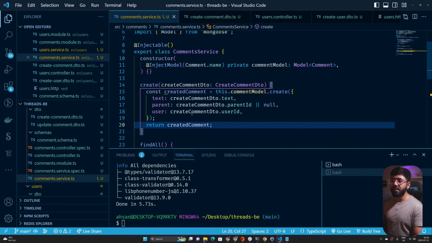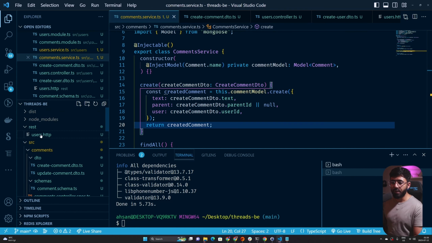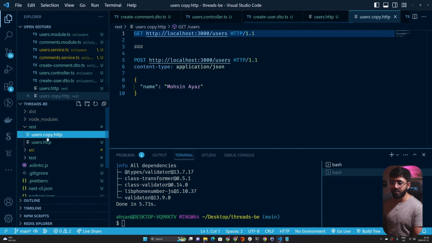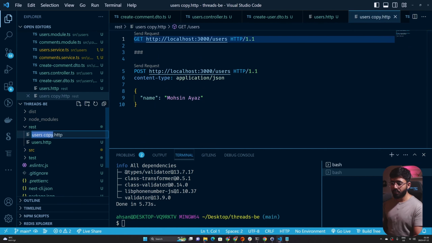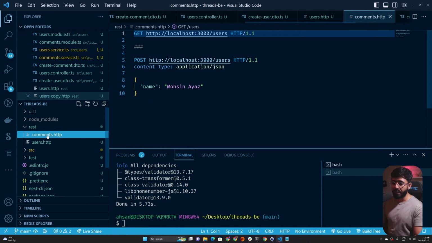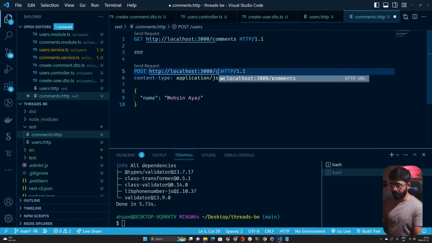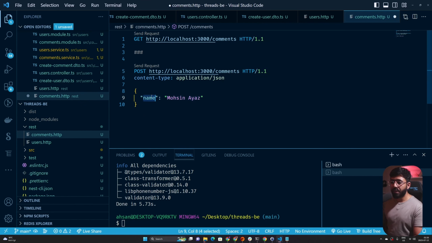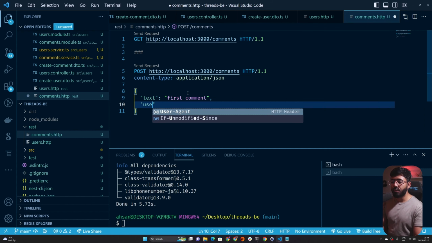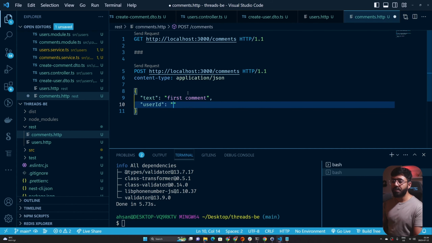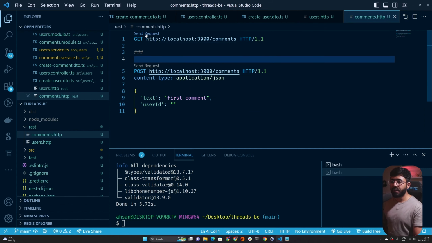Now that we have this, let's actually try this out. So what I'm going to do is I'm going to go and shamelessly copy this, paste this again, and call this comments.http, change this to comments, and change this to comments as well. And then we add some text. So we can say first comment, and then we should have a user ID, but I'm going to keep this empty for now. So what happens if I do send request?